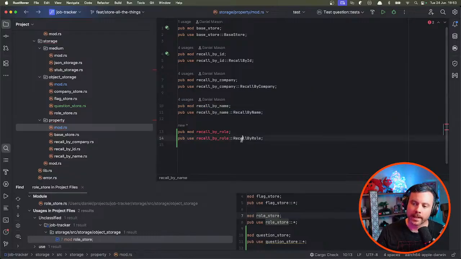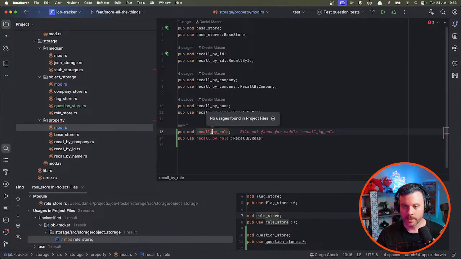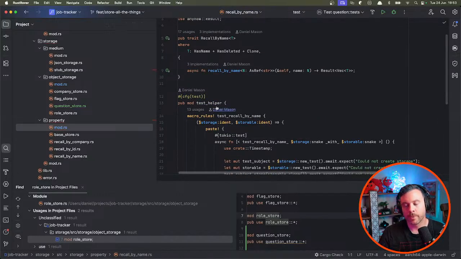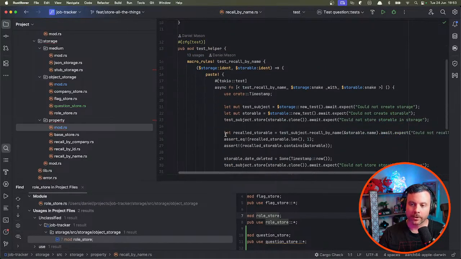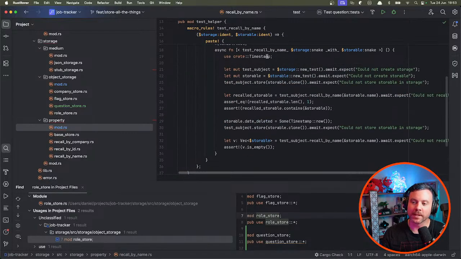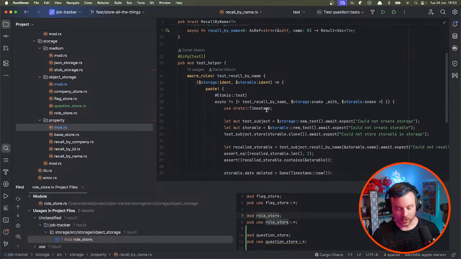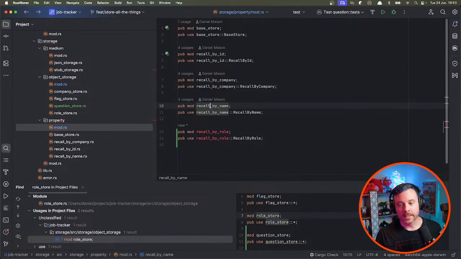The thing we really care about is the recall by role, which is why I'm sort of flattening it out here. But inside of the recall by anything, we also have another macro which writes the test for how to test something that can recall by role ID. So that's going to be interesting when we get to that, but let's work through it.